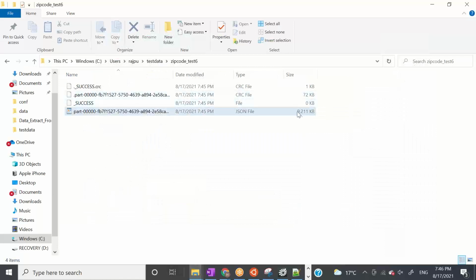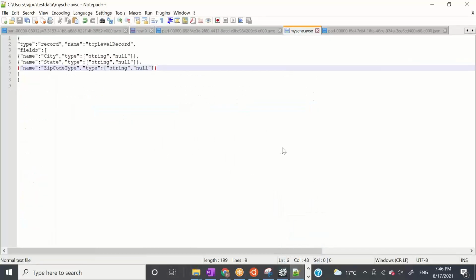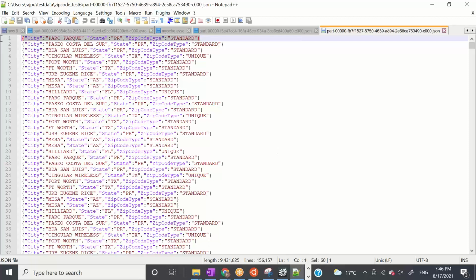Now let's go here. This is your new file. Obviously one column is gone, so the size is less. Now let's go here and see. We can see that the data type for the zip code has been removed.